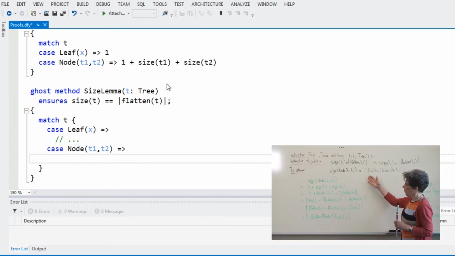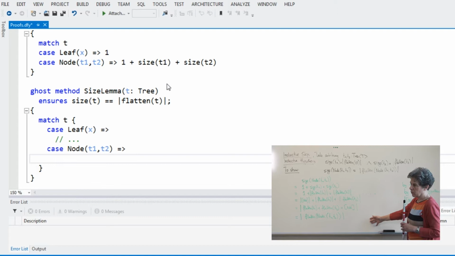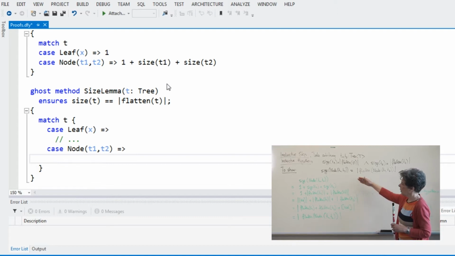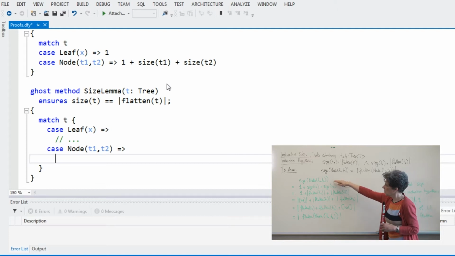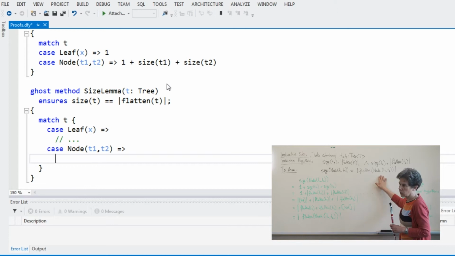So if we look at the proof of the inductive step of the node case, we see that we have gone step by step, and we have started with the left-hand side, reworked it until we reached the right-hand side. And that's a nice readable proof. Can we do this kind of proof in Dafny?